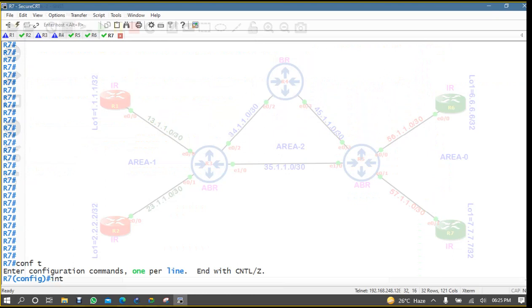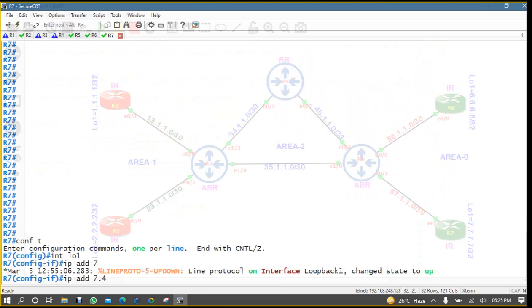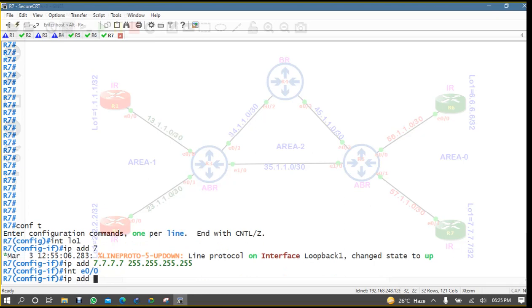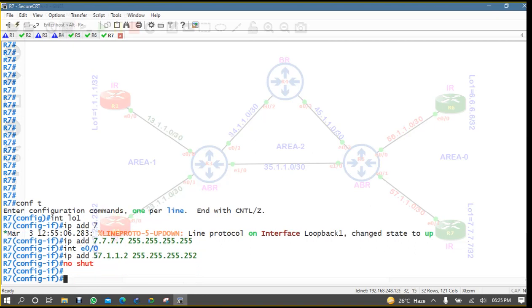conf t, interface loopback 1, IP address 7.7.7.7, then interface E0/0, IP address 57.1.1.2, 255.255.255.252, no shut, then do write.